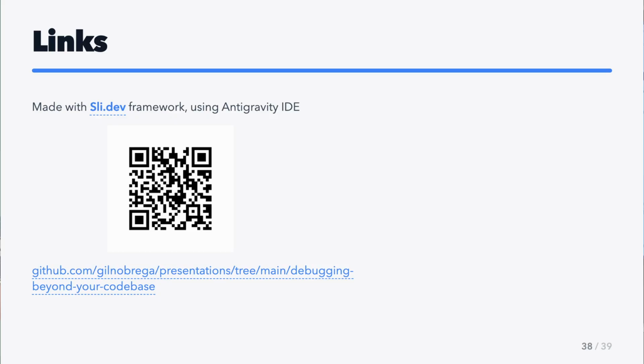Yeah, I think this is the end of the presentation. It was built with Anti-Gravity IDE and Gemini. It was made with SlideF, which is a framework in JavaScript. And this is where you can find the source code for this presentation, if you want to inspect the links or how it was built.